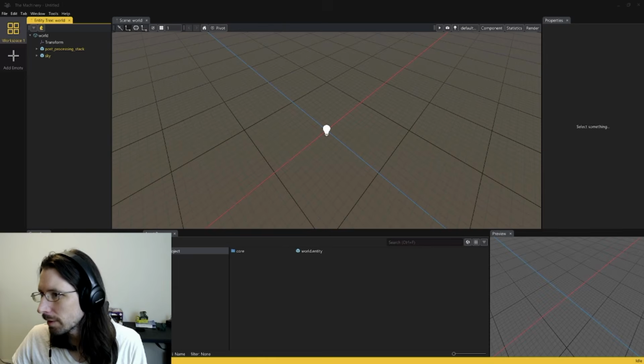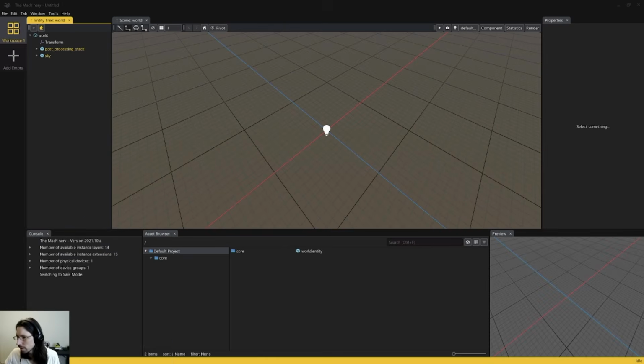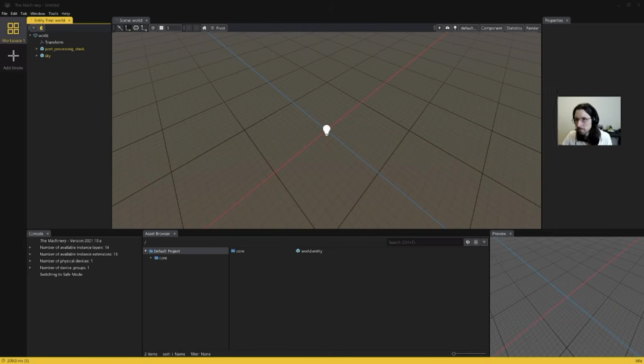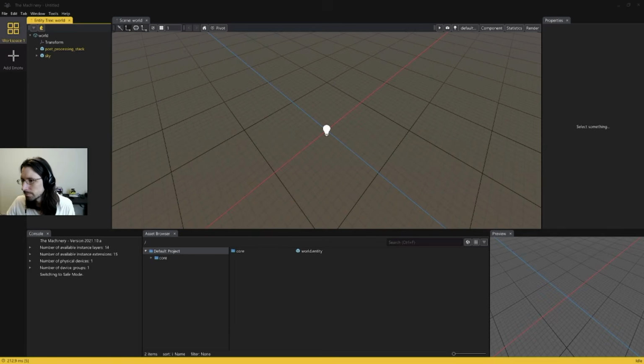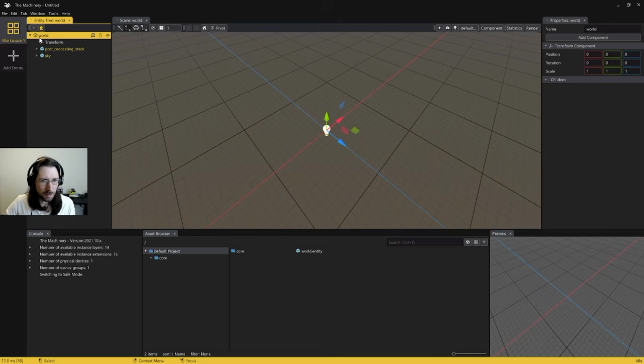Let me get my cam out of the way. It's not gonna be that helpful. I'll just make it really tiny in like the corner here or up here. I don't know, somewhere. Maybe right here's fine. There we go. Okay, so let's see if we can figure out how to put some basic stuff in here and work with some basic stuff.